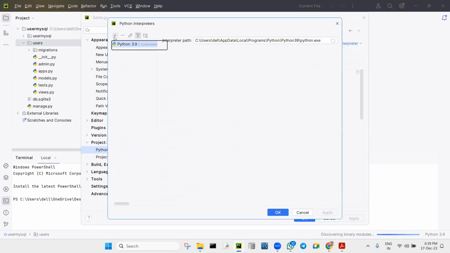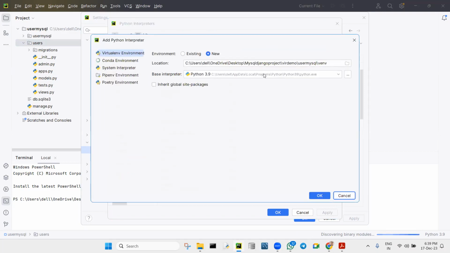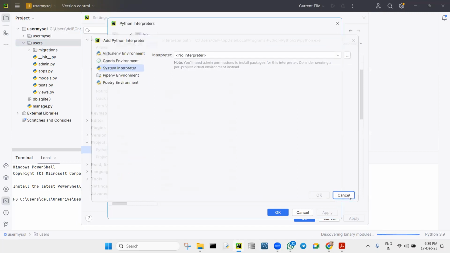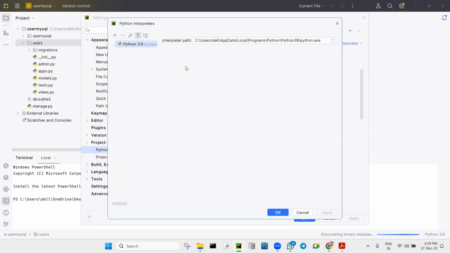Show all. Click on the plus button. If you have more interpreters on your laptop, it will show the versions. System interpreter, just click on system interpreter, or go back and cancel. So I'm having only 3.9. I can use this. Okay.